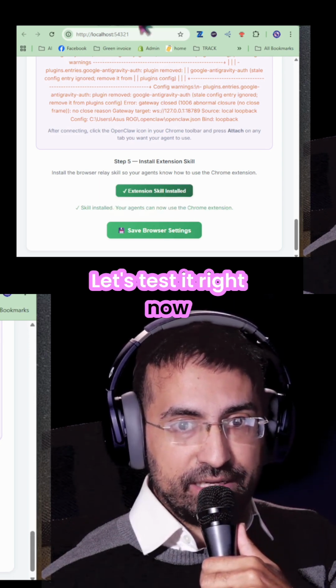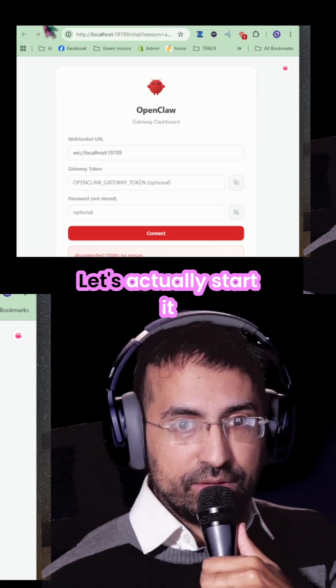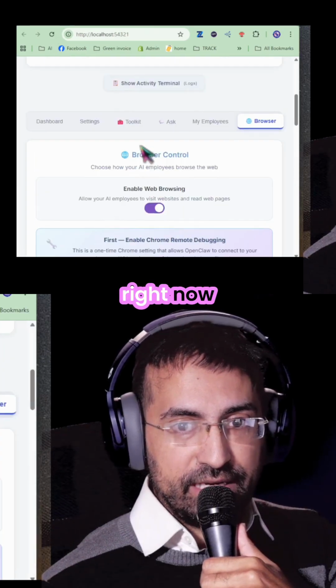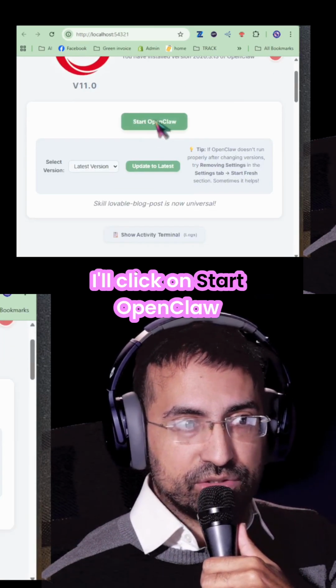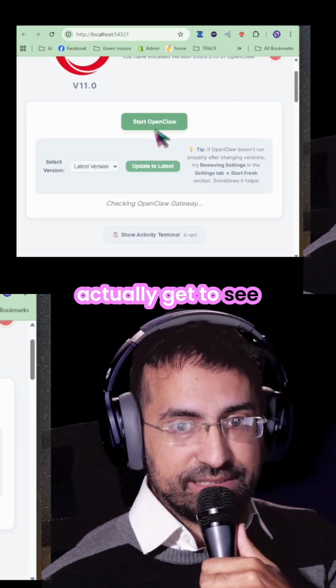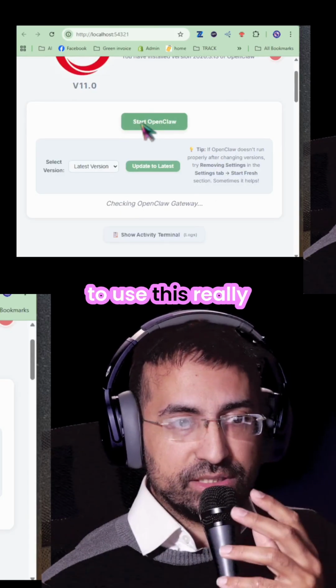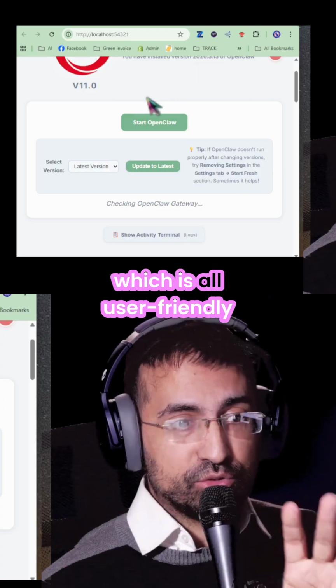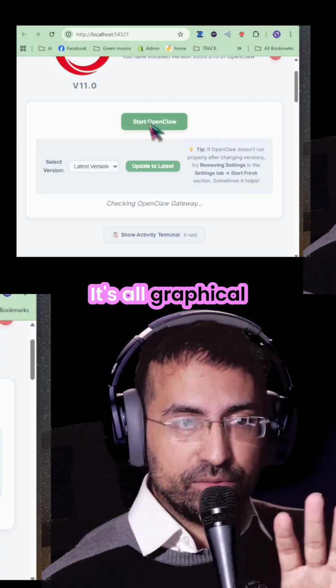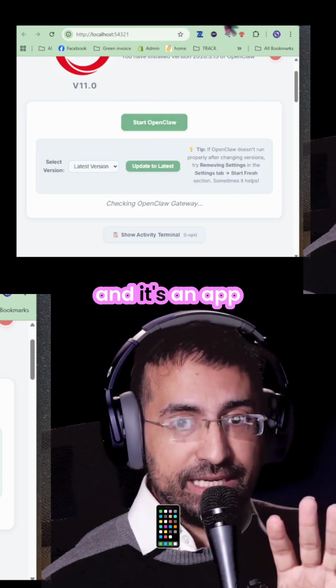Let's test it right now. I'm going to go to OpenClaw. Let's actually start it. It's actually not running right now. If I go back here, I'll click on start OpenClaw, and now you can actually get to see how simple it is to use this really easy software, which is all user friendly, it's all graphical, and it does everything for you, and it's an app on your desktop.